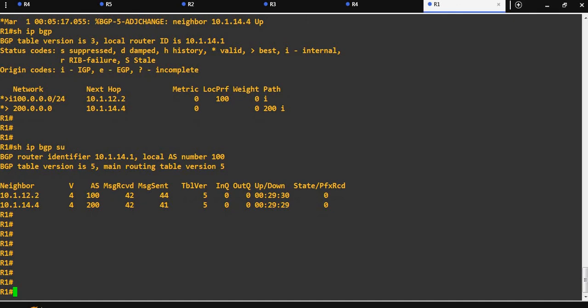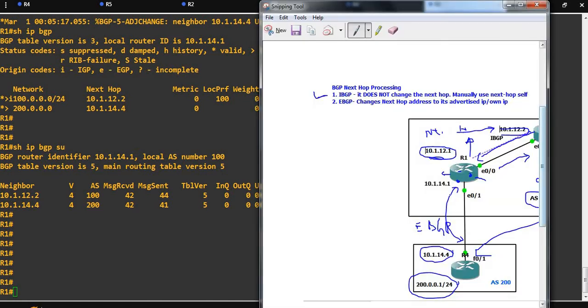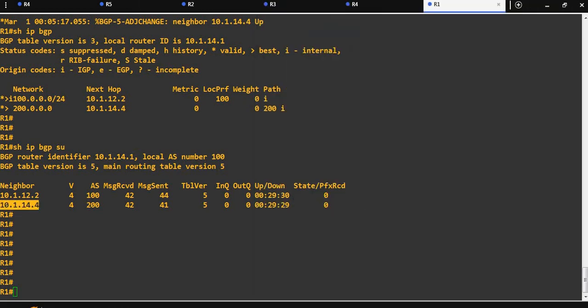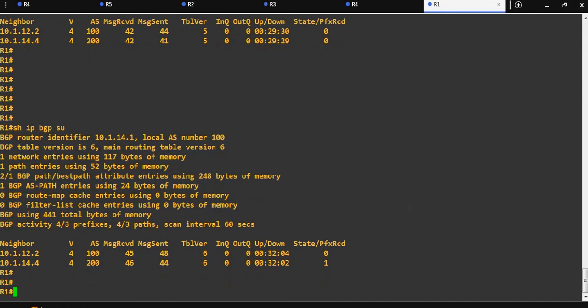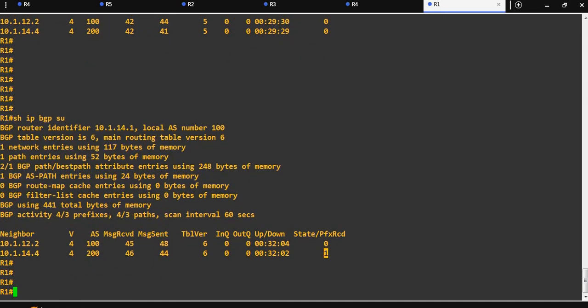So you could see that when we executed the command the first time on router 1, the neighborship 10.1.14.4 showed 0 prefixes received. Now let's verify. We should see 1 prefix received, and that's right. So we are advertising 200.0.0.0 from router 4, which we have learned here.